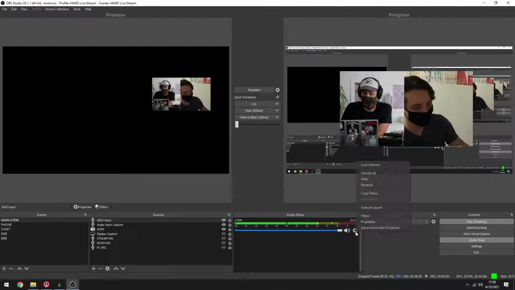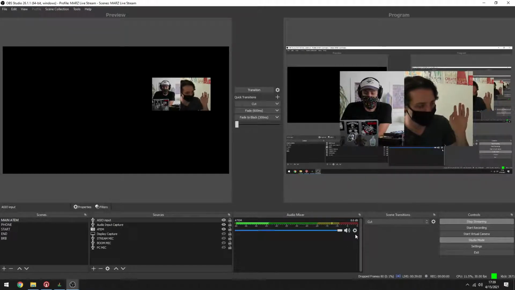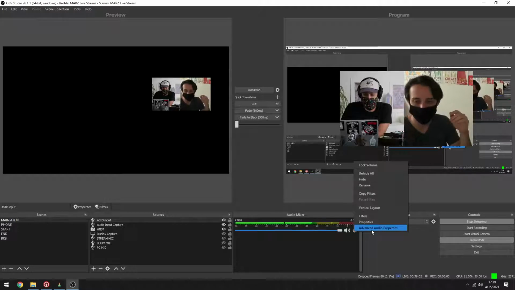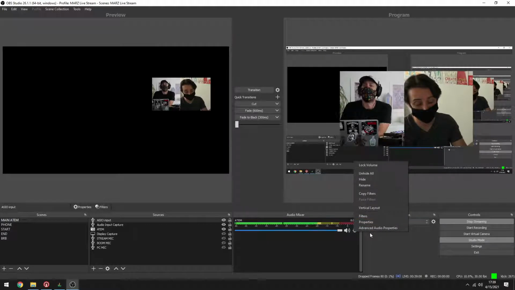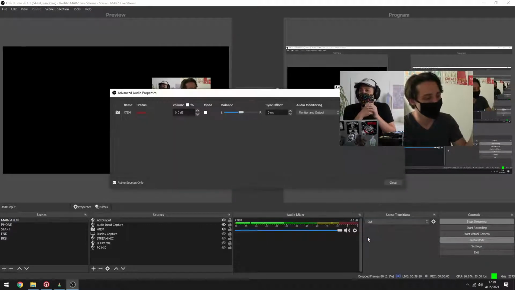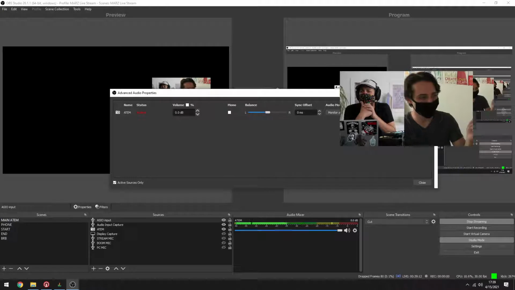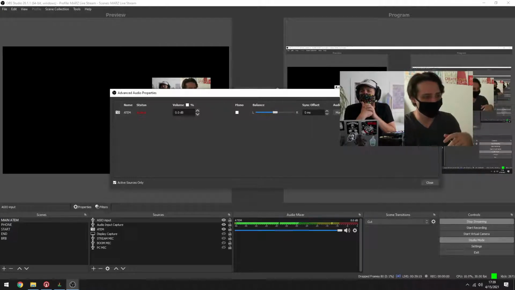Another important part of the audio interface before we move on is the advanced audio properties, which aren't that advanced. I feel like they're just the necessary audio properties. If you click on this, it opens a new window. Here you can set your balance and whether you want to mix it down to a mono signal. You can do some volume adjustments.